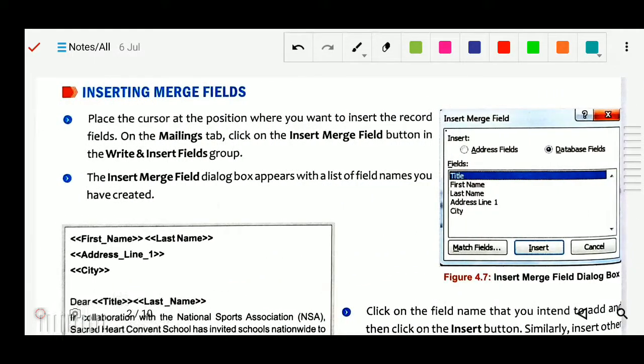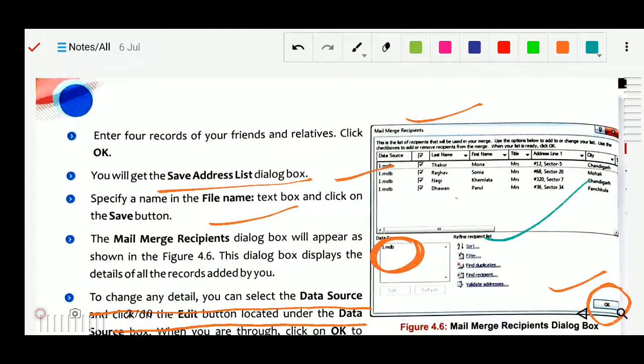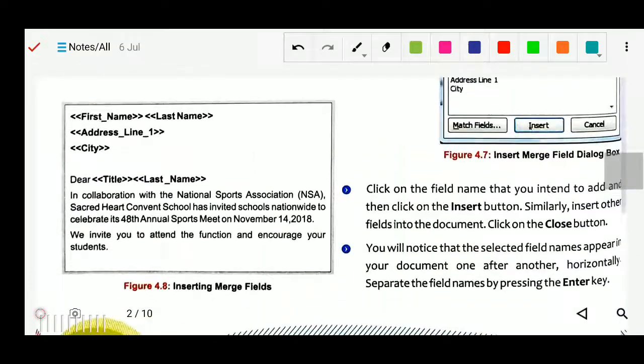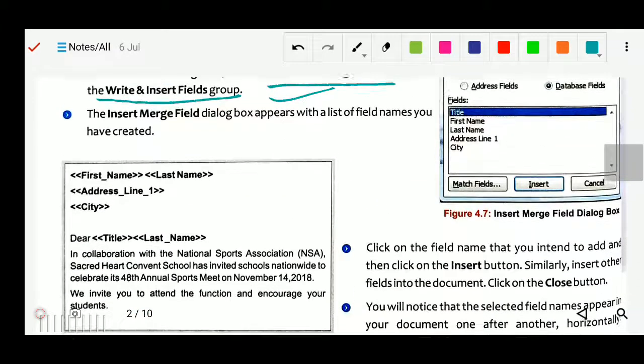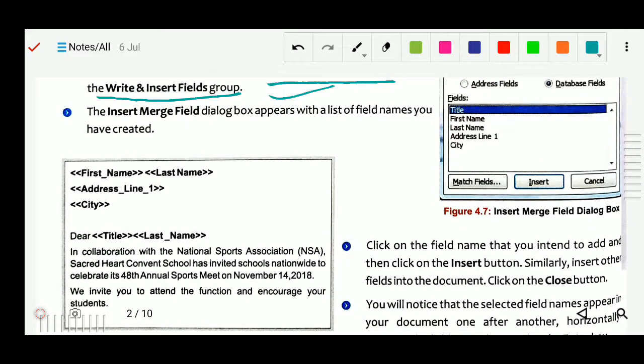So first of all, what you have to do: on the Mailings tab, click on Insert Merge Field, the button in the Write and Insert Fields group. Okay, so what we will select is Insert Merge Field. The Insert Merge Field dialog box will appear with the list of field names you have created. So whatever names I have created in this database will be displayed over here. Okay, you can see it here.